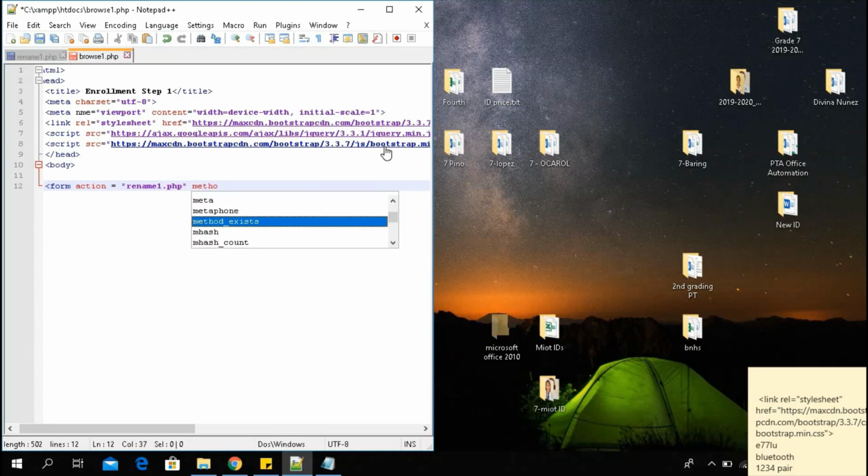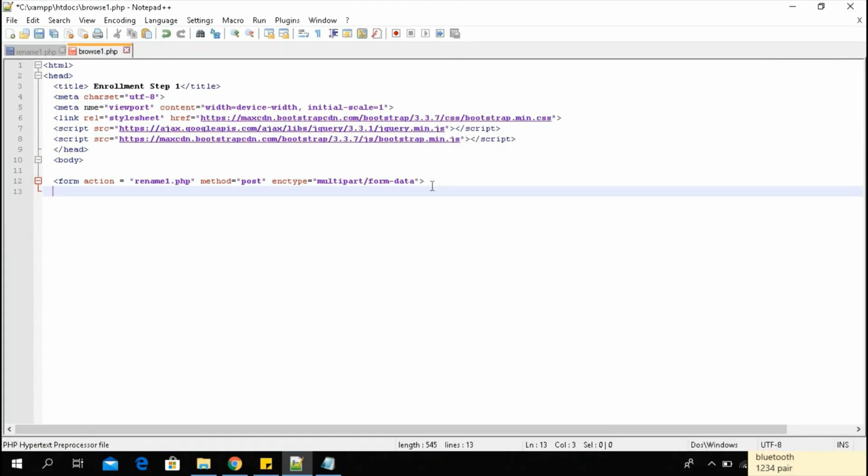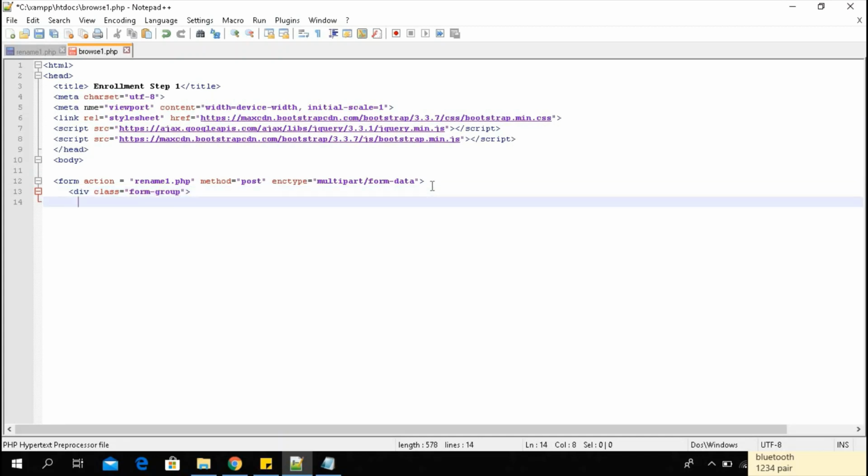A PHP form action attribute specifies the location to transfer the submitted user's information. The post method transfers information via HTTP headers, while enctype equals multipart/form-data is an encoding type that allows files to be sent through a post. Div tag defines a division or a section in an HTML document. Class form-group provides a flexible class that encourages proper grouping of labels, controls, optional help text, and form validation messaging.